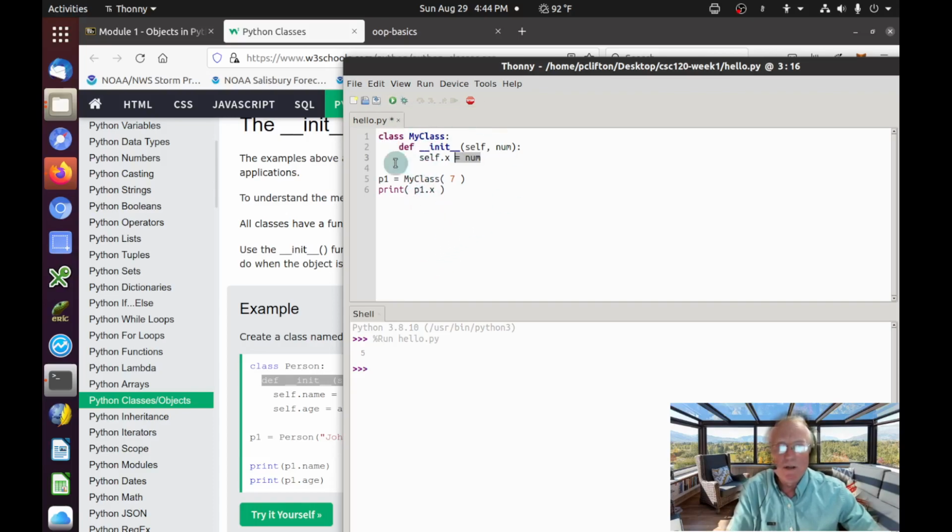So let's run this now. Let me clear this out and let me run it. You can see I get 7 out now. Now why did I go to all that trouble? Because I wanted to show you something.